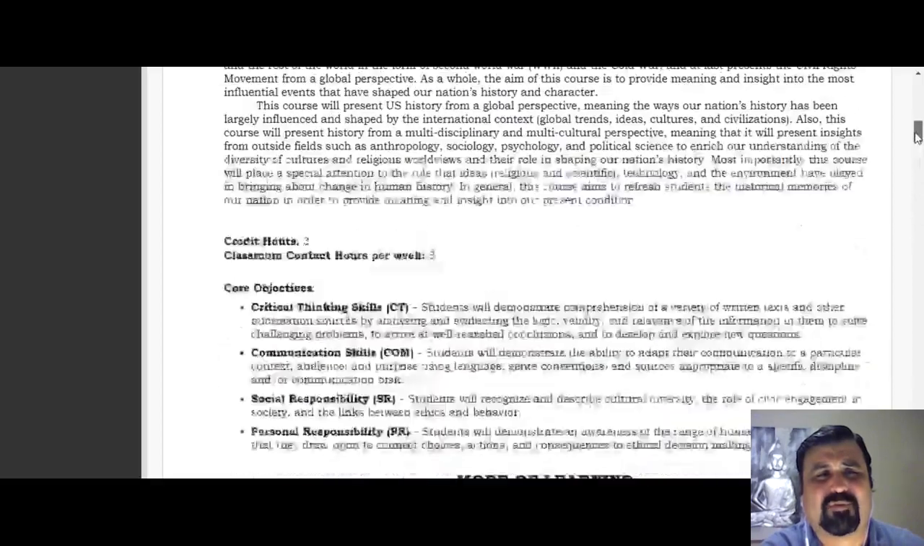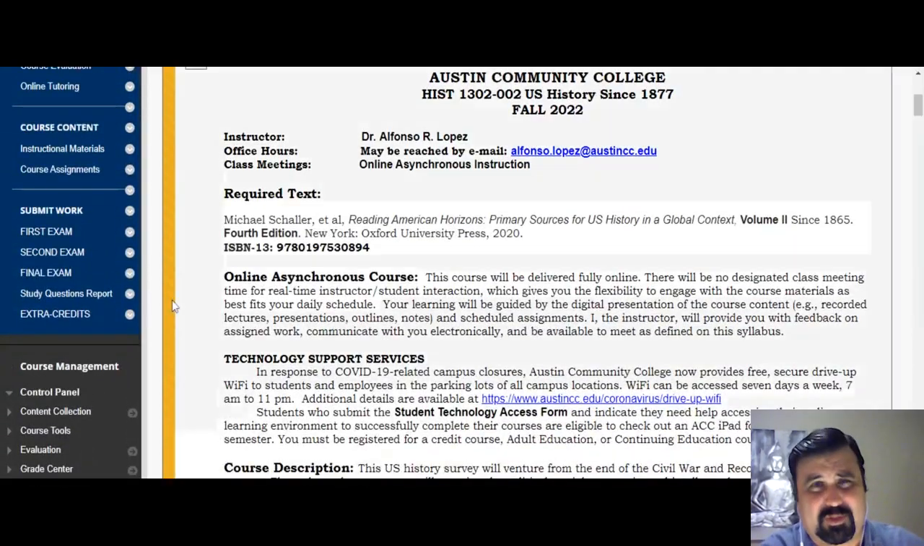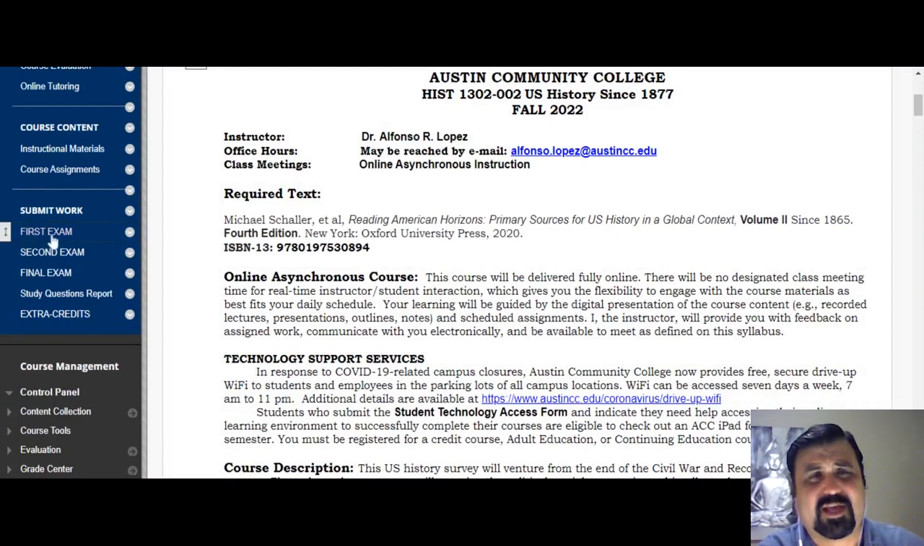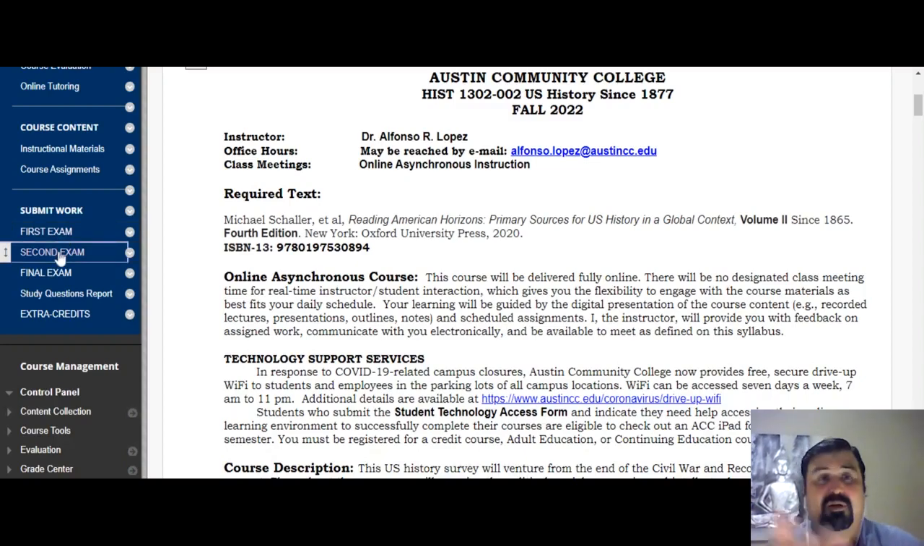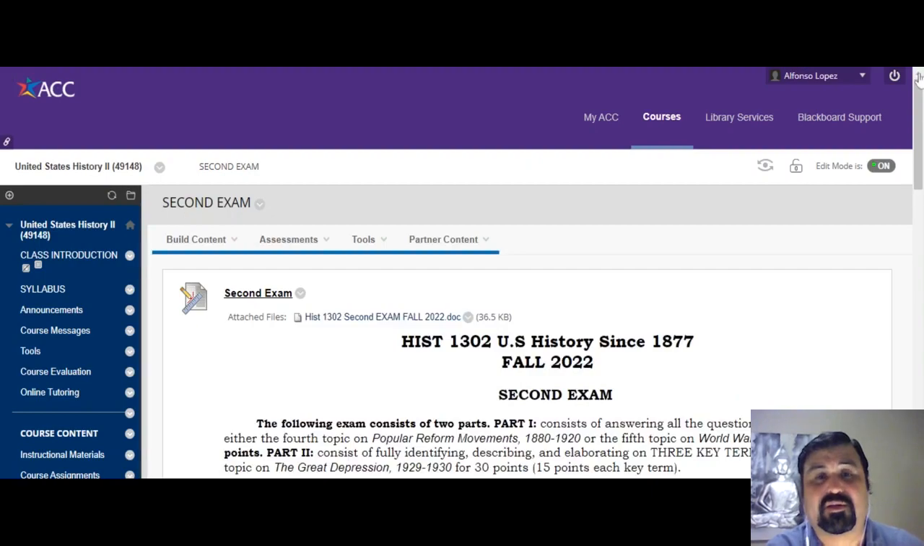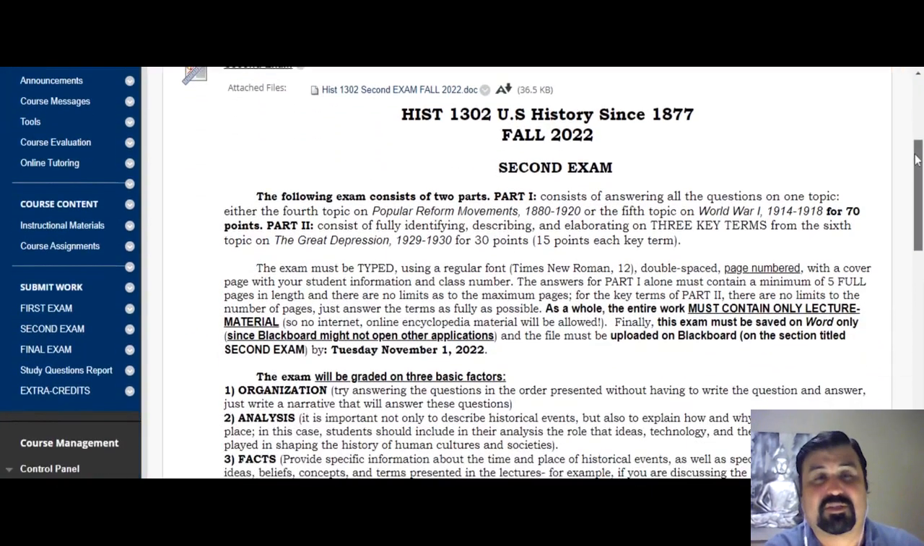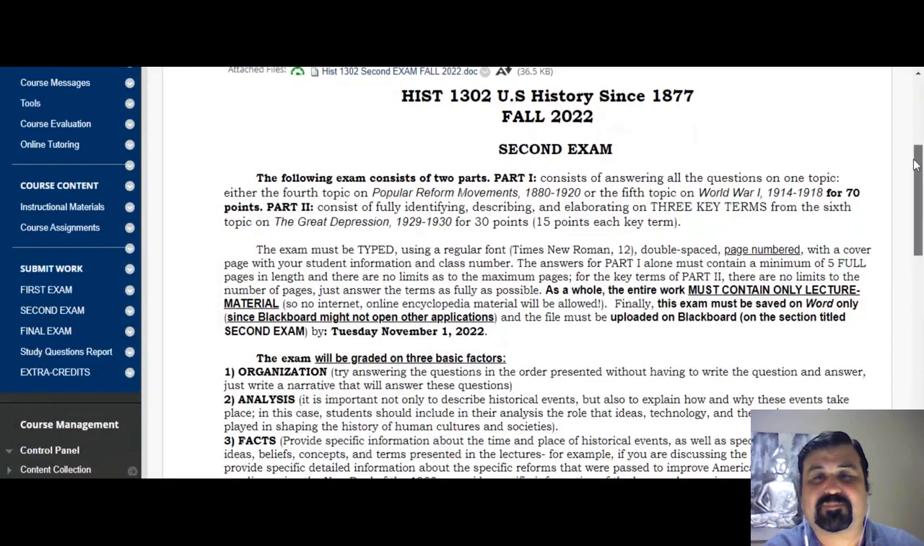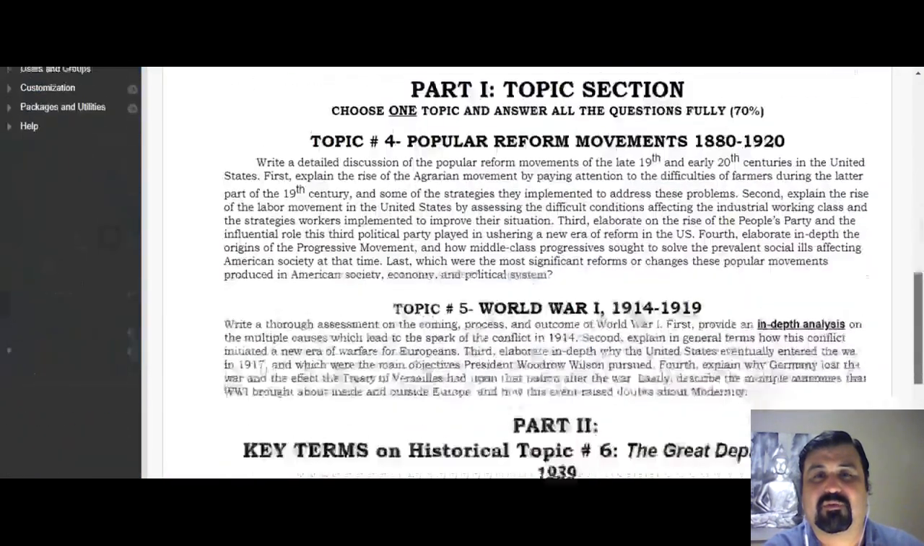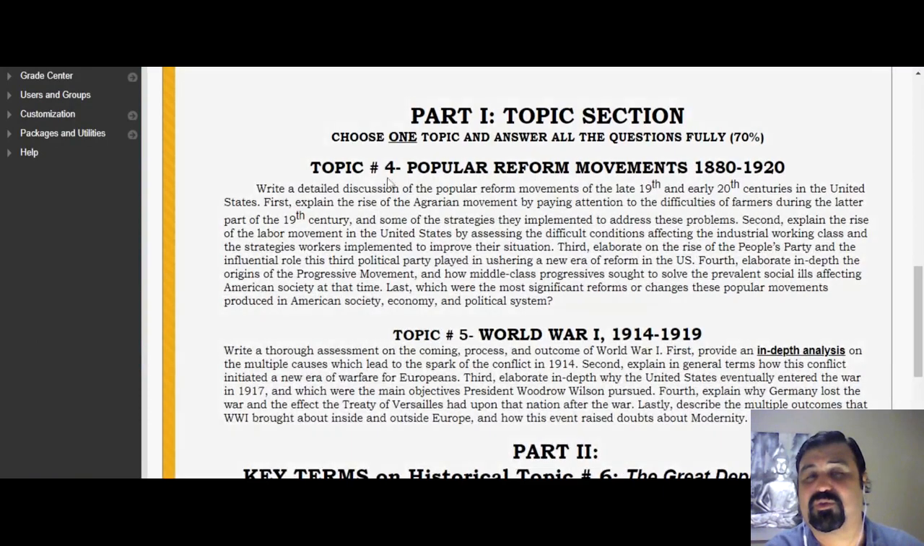For example, when you go back and see, here, submit work: first exam, second exam, and final exam, you can open each one of them. Let's say the second exam. What is it going to be like? Well, the instructions are already here. It's already telling you that for part one, the topic section, you choose one topic and answer all of the questions fully of that one topic for 70 points. And it's telling you to choose either topic number 4 or topic number 5.